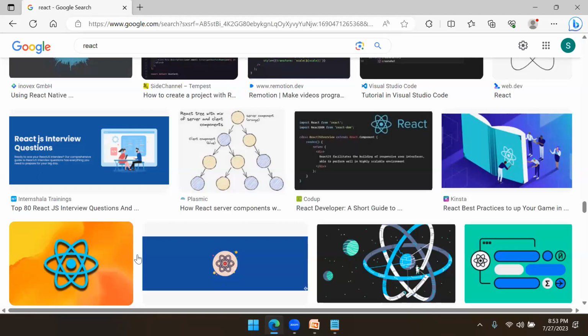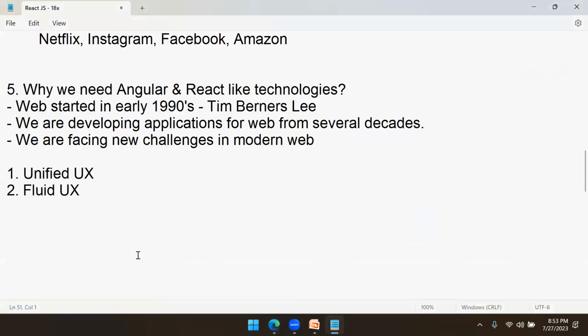This is called fluid experience. That means the page is continuously growing. The user will stay on one page and access everything from that page, from beginning to end. This is called fluid user experience. Designing like this is also not easy. It's a very big challenge for software developers. These days, everybody wants it like this.